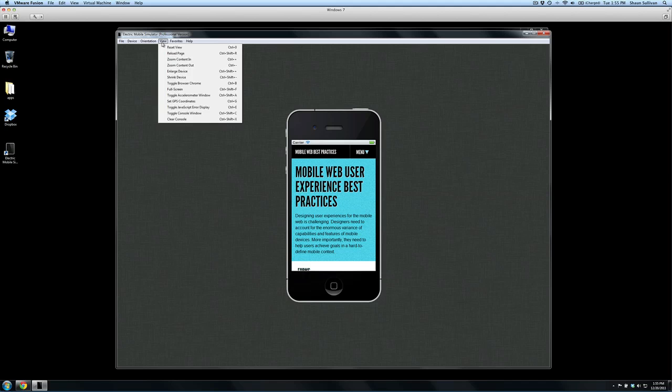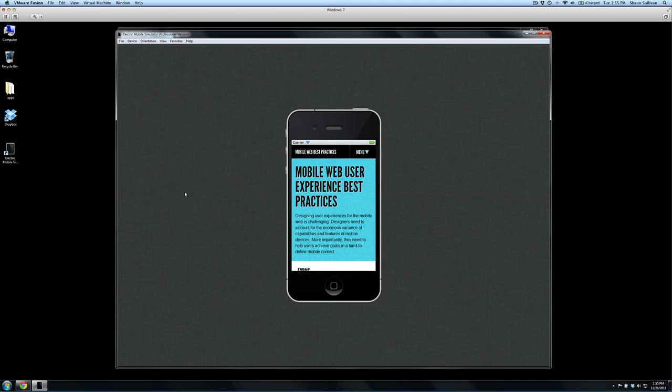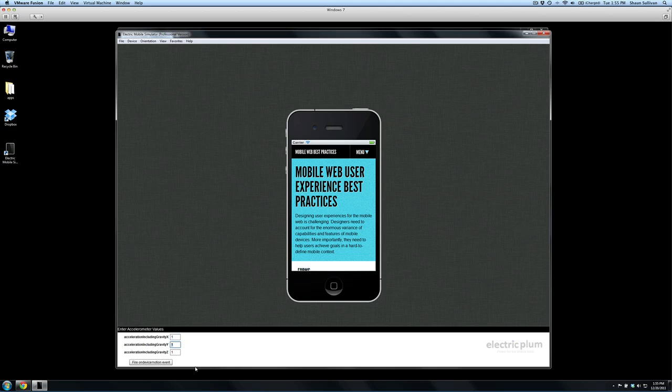Some other things we can do: we can go to a full screen mode, which I'll show you in a minute, but we also can do some neat things with the accelerometer. We can pull up a window that lets us simulate accelerometer events and then fire on-device motion. So if you have code that's tracking when the user shakes the device or tilts it in your mobile web app, that can be extremely useful.